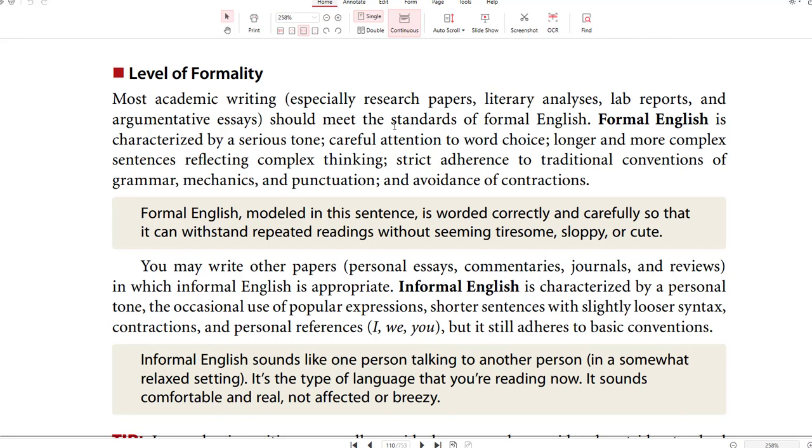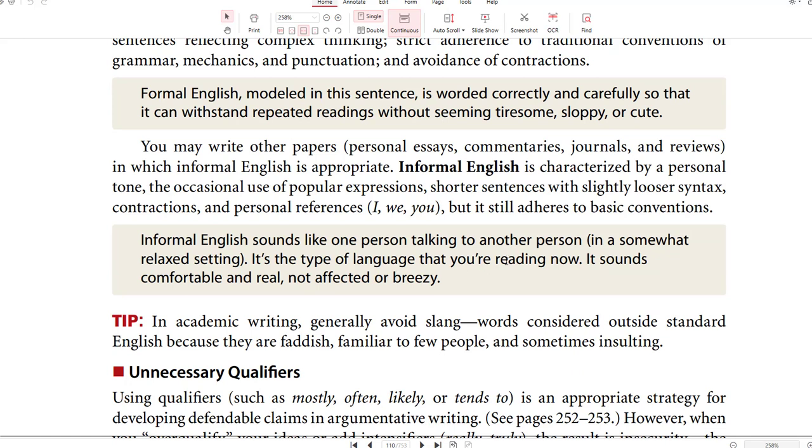You may write other papers, personal essays, commentaries, journals, and reviews in which informal English is appropriate. Informal English is characterized by a personal tone, the occasional use of popular expressions, shorter sentences with slightly looser syntax, contractions, and personal references like I, we, you, but it still adheres to basic conventions. Informal English sounds like one person talking to another person. In other words, informal English is conversational English. This is like when you write the way you talk. That's informal English.